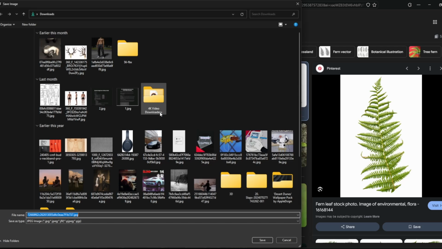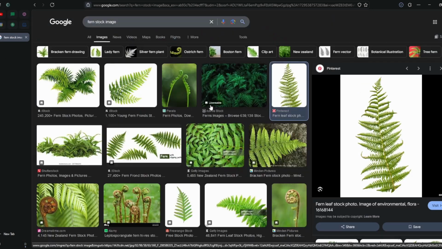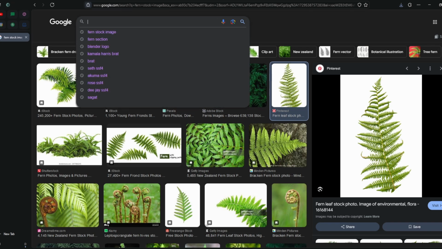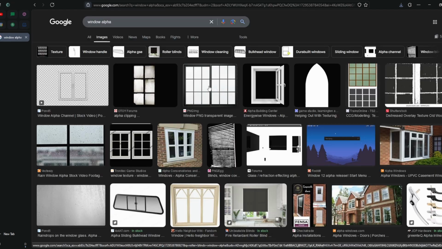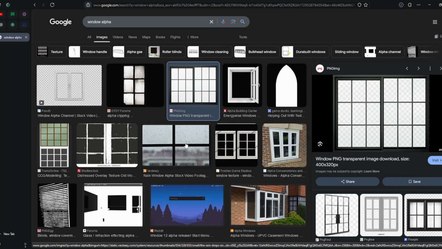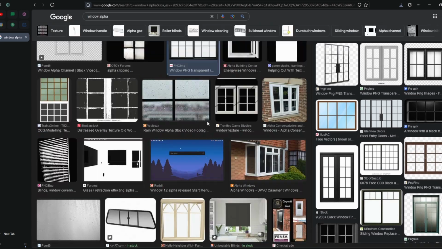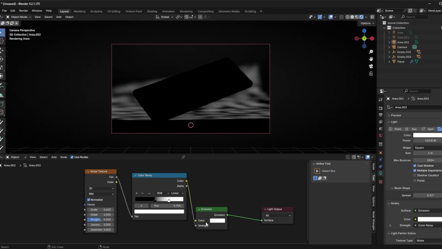I'm just going to go Save Image As, and chuck this in my downloads. We could do any sort of thing like this. We can even search for a window, and you can go for alpha as well sometimes. So even if you found something like this, that's cool. We can just search for window alpha. You can literally grab whatever sort of image works, and we'll mix it in to get it to do it. Okay, now back in Blender.